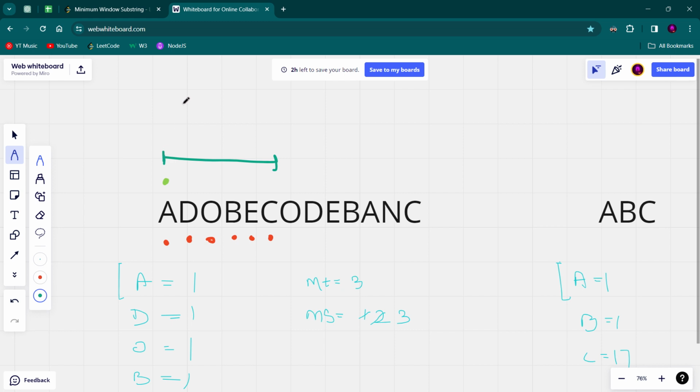I'll put this in a result, and the substring length would be 1, 2, 3, 4, 5, 6. Okay, so that is one possible answer. Now what I have to do is keep on decreasing the length of this window. I got 6.